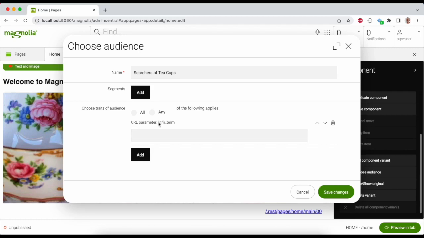In this case, UTM term is a standard parameter that's available to us when we buy paid search results, and it will allow us to see what the user searched for when our ad was shown, and it's that ad that has then brought them into the website. So we can say when people search for teacups, we're going to show them this version of the page, and they get instant feedback that they've come to the right place.